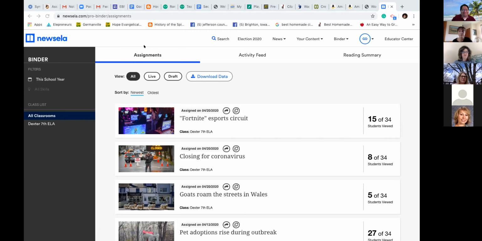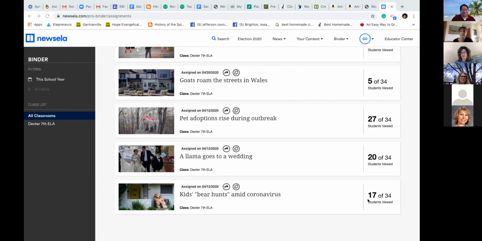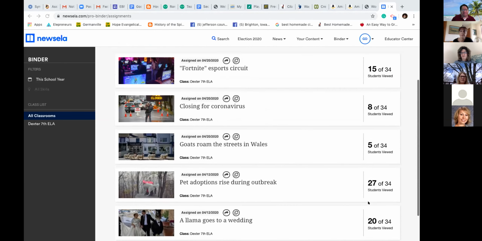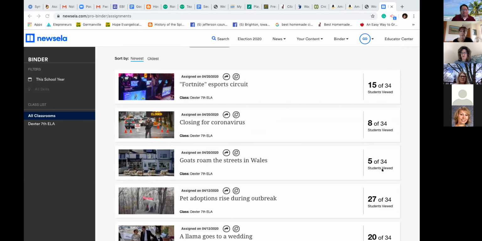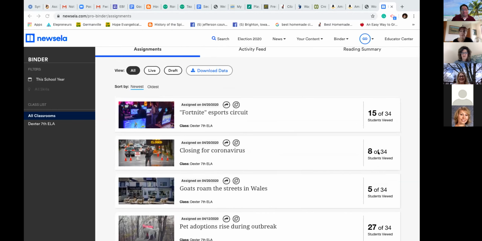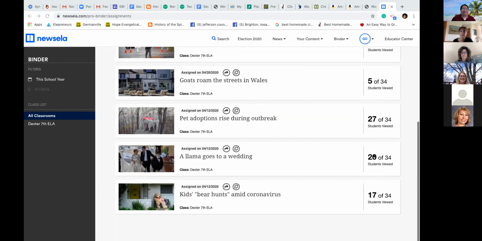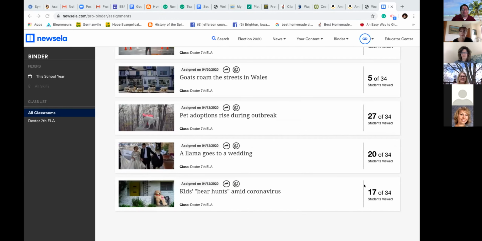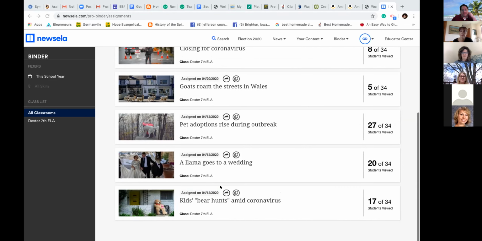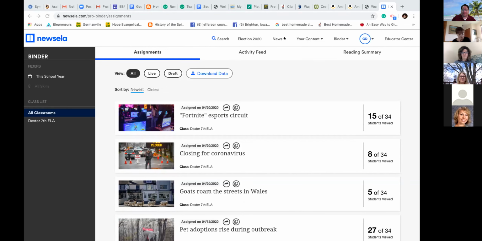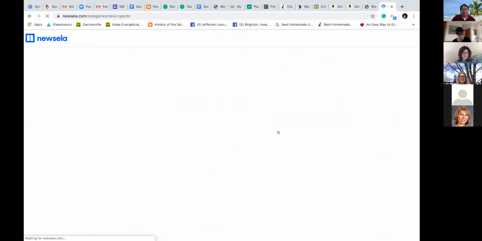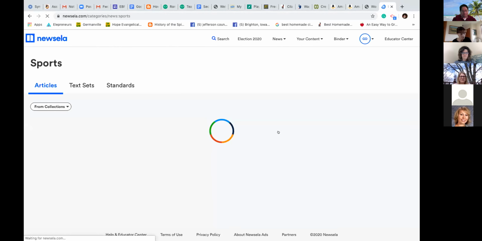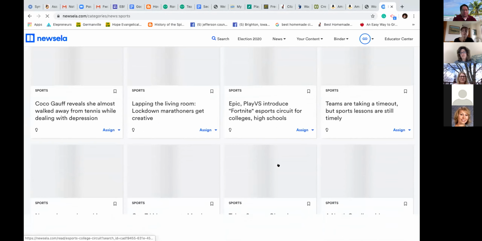So once you get into your binder, you can create assignments. These are some of the ones I've created, and I can see how many kids viewed each one. It looks like Ghosts Roaming the Street in Wales was not as popular, and they're probably sick of hearing about coronavirus. But you can kind of see which ones they were most interested in. And to assign an article, you just simply go choose one. Sports. And let's see.